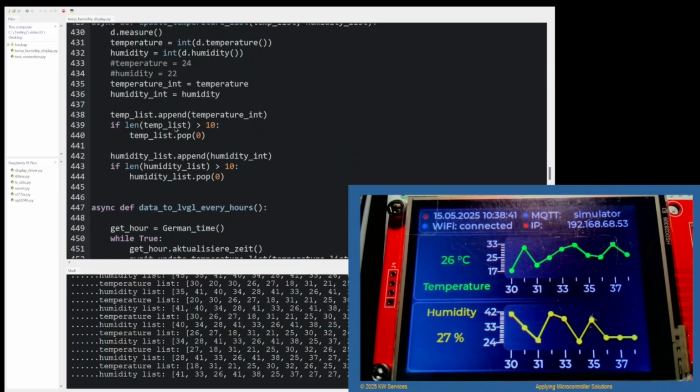Again, like he did with the hour list, he has a list of 10 values that he updates by inserting the latest temperature on the far right of the list, and he pops off the earliest value on the left. So he maintains a constant list of 10 values. So this array, temp list and humidity list, will be used later by the LVGL chart function to display data on our charts.